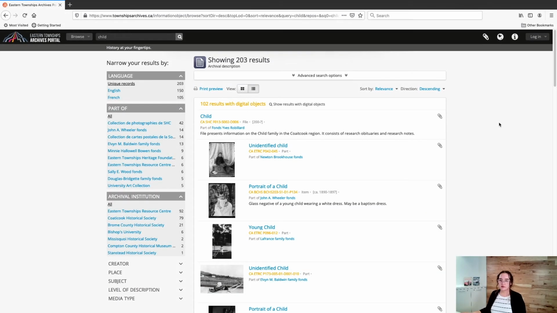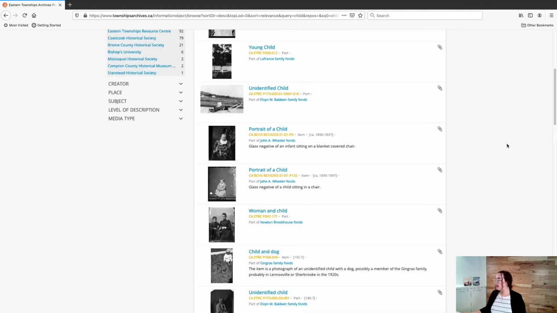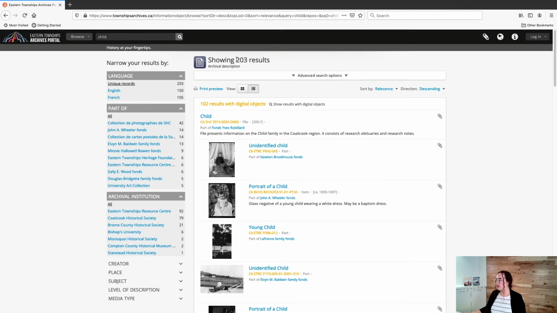In terms of managing your search results, once you've conducted your basic search, you'll be brought to a results page where you can scroll through and look at all of the possible relevant results to your search. At the top of the page, you'll see the total number of results for the search that you conducted. And you can also change how your search results are being sorted. So by default, your search results are sorted by relevance to the search term or terms that you've entered. But if you hover over this downward arrow next to relevance, you can change it to sort by date modified, title, identifier, reference code, start date, or end date.